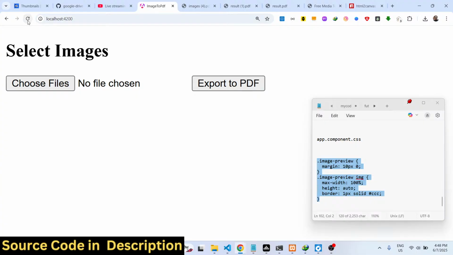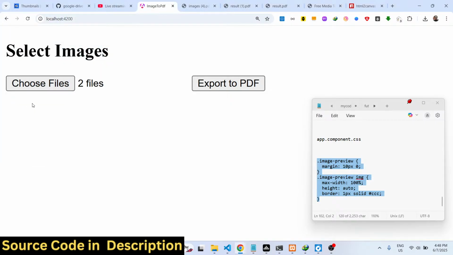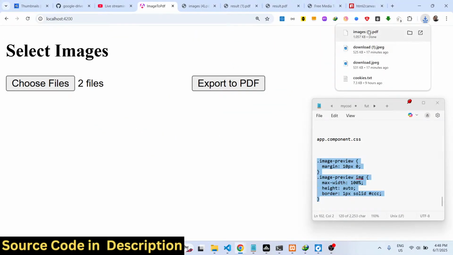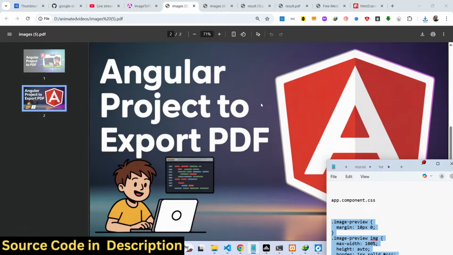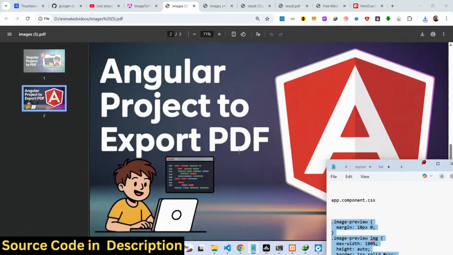Here you have this HTML form where you can select multiple files. Let me select these files here. So you will see you have selected two images, and we have this button, export to PDF. If you click this button, you will see your images get exported. It will take the full size of the page. This is the first page, this is the second page.